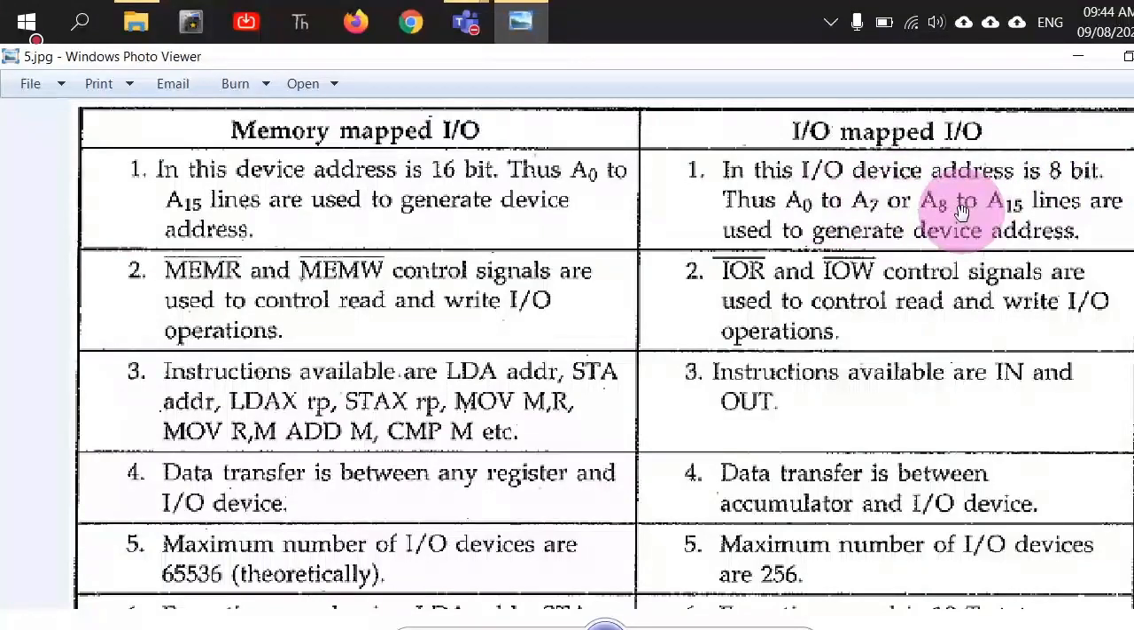So when we use this memory mapped input output command, the similar activation signals, memory read and memory write, were used to activate or read and write the input output devices, because ultimately you are connecting your devices in the memory space only. However, for IO mapped input output, you are having the signal input output read and input output write control signals, they are used.